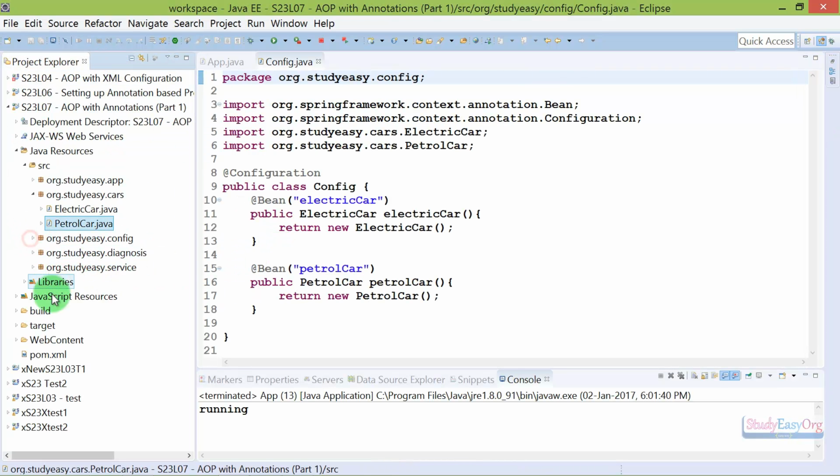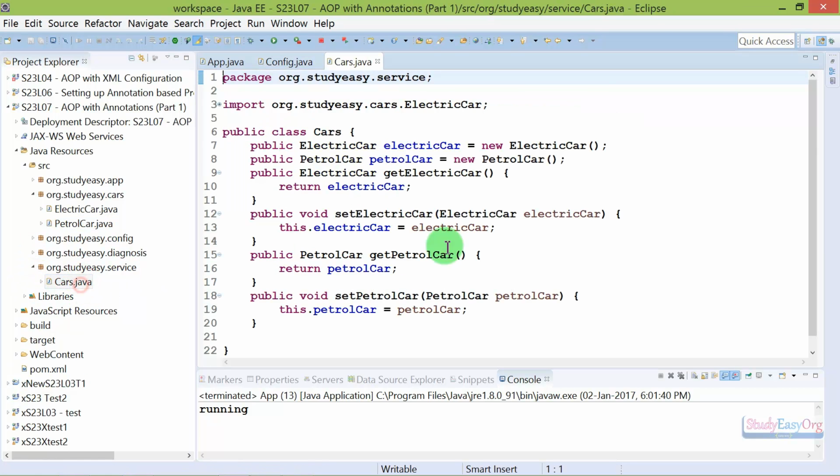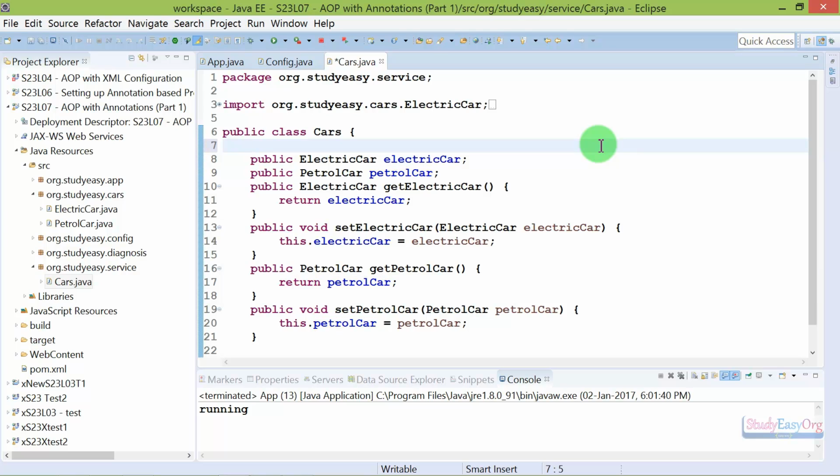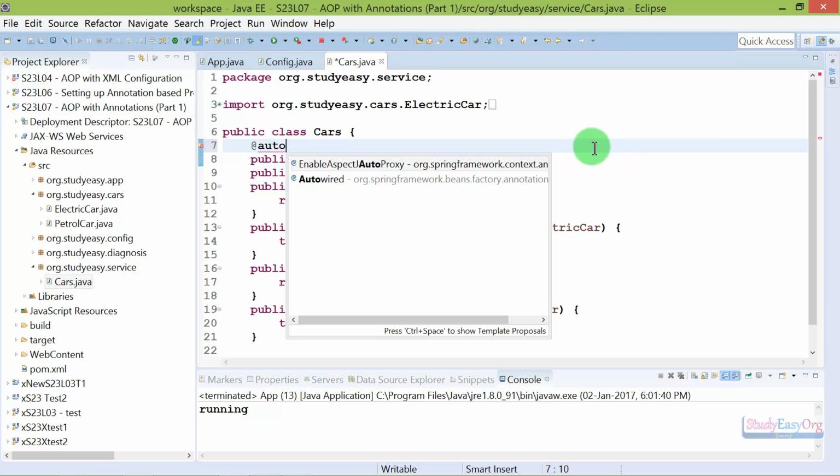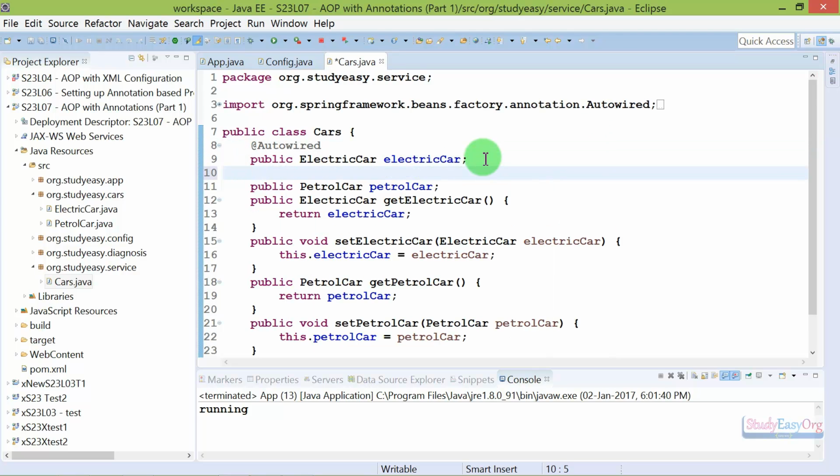We will navigate to this service package, and in here, as we know that we require object of electric car and petrol car. Initially we have initialized these two cars, right? But now we will autowire the objects so that Spring can automatically do the stuff for us. So let us get rid of this initialization part, and we need to autowire the beans with these two objects. So we will type in autowire in here, and we will do the same for petrol car as well.